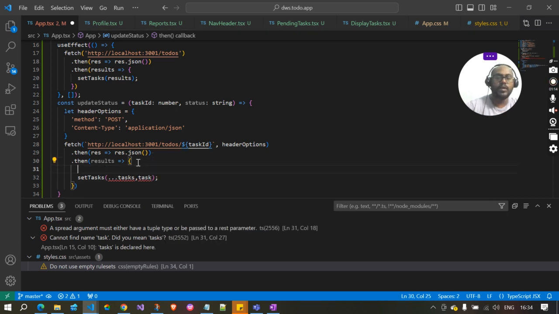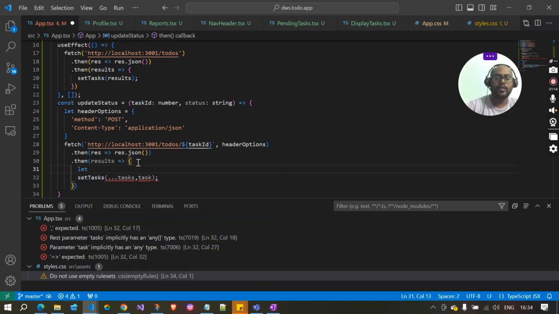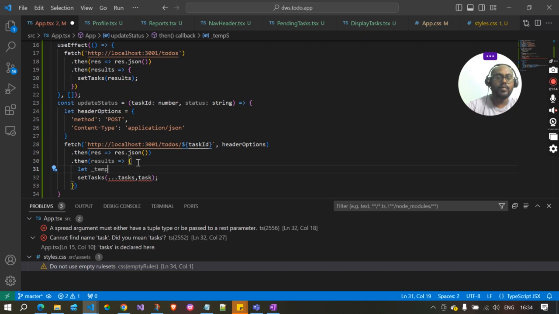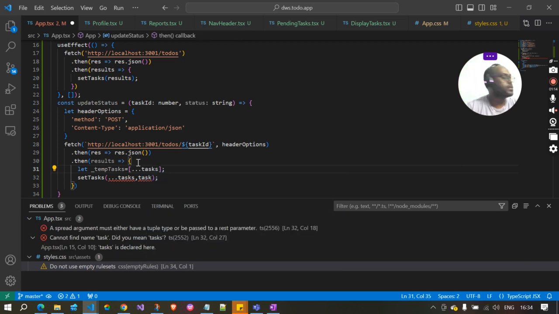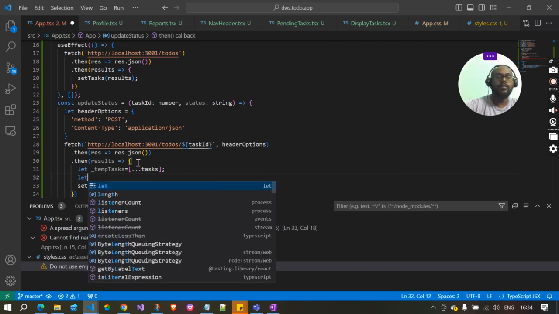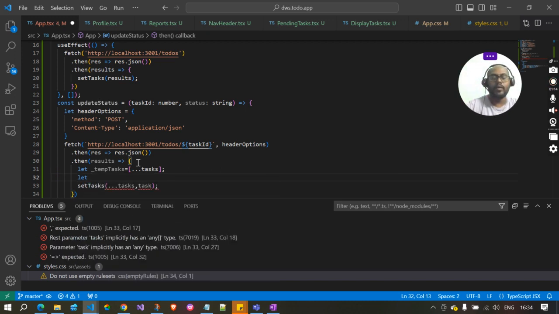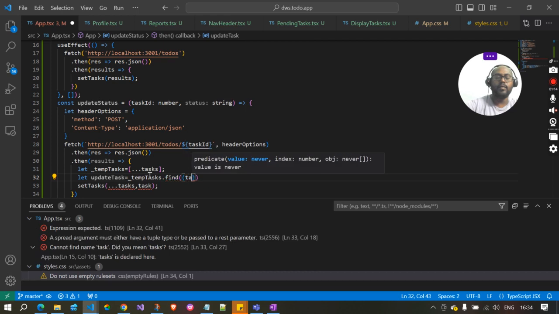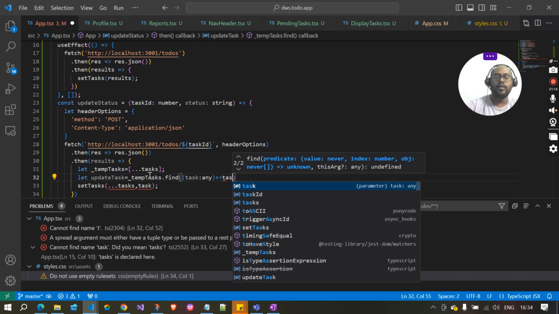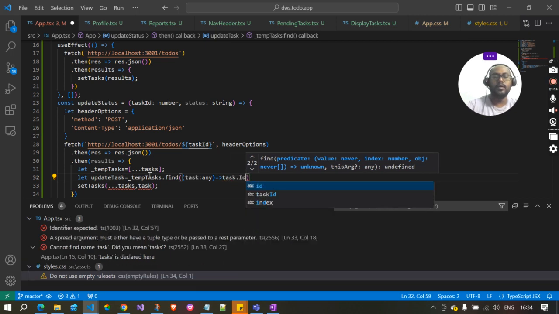Okay, we'll do one thing. Let's take temp tasks equal to tasks. Next, here is one important thing. Let update task equal to temp task dot find of task any, task dot id.